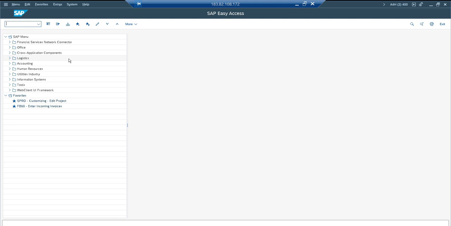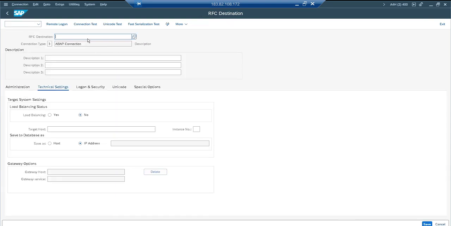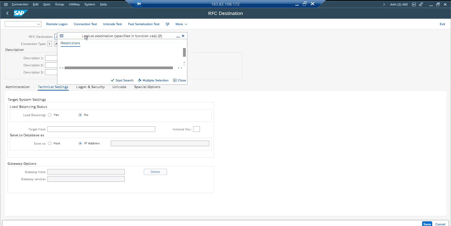Next, I need to create an RFC connection. Step 2, create the ABAP connection. Keep the cursor and create, and give the same name as your target system's logical name. What is the logical system name I gave? JS4 HANA. Better to cross verify with your F4 list.